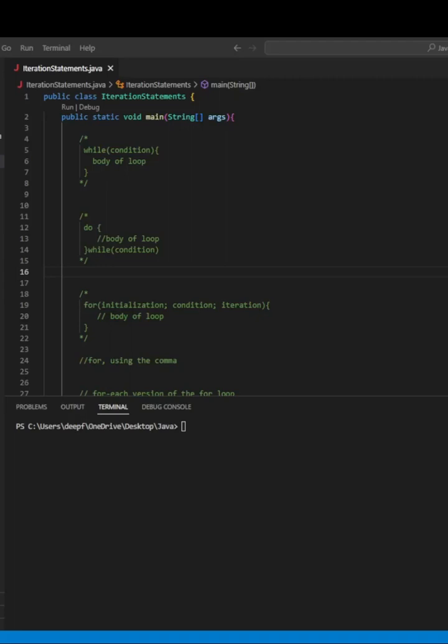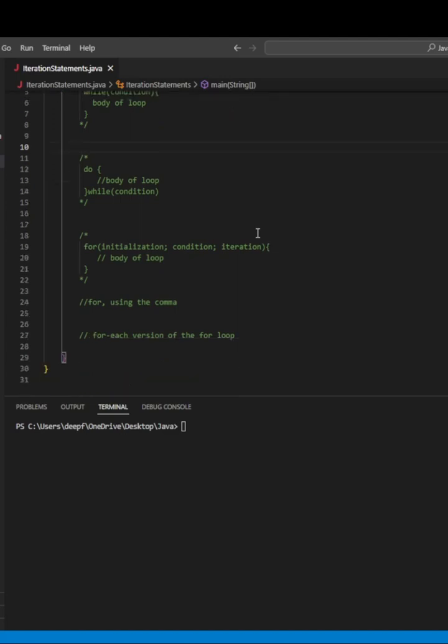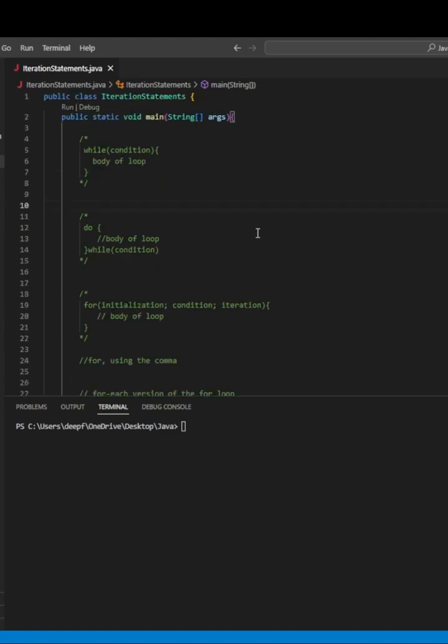Let's take a look at some iteration statements in Java. We'll look at the while loop, the do while loop, the for loop using the comma, and the for each version of the for loop. Okay. For our first loop, let's look at while.